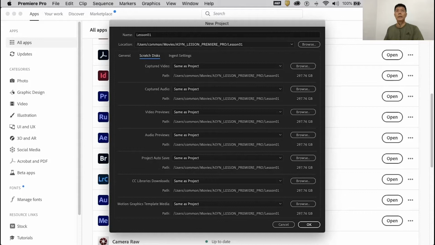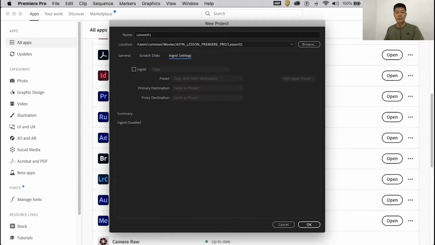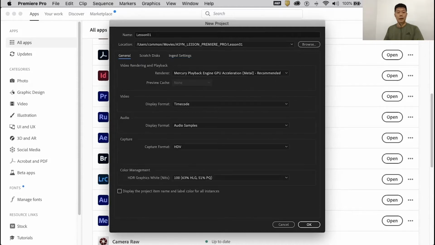Next would be the Ingest Settings. This tab is designed to bring the assets into the project and for proxy versions of your footage used to make editing faster. So we'll explore this function in later lessons. I hope this information has been helpful so far. Let's click OK to continue.